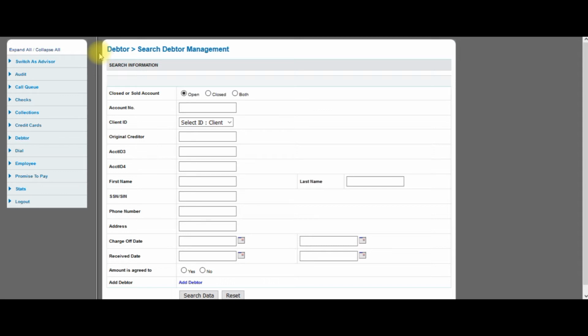If you notice, it looks very similar to if you logged in as a department, as a super user, as a manager or supervisor. But you can see that here's the search screen, which is identical. But on the left-hand side, you can see that the amount of links that are possible have been severely diminished. There's not a ton here.